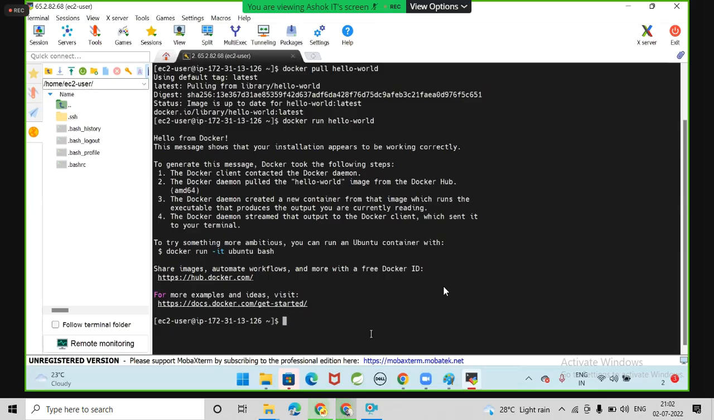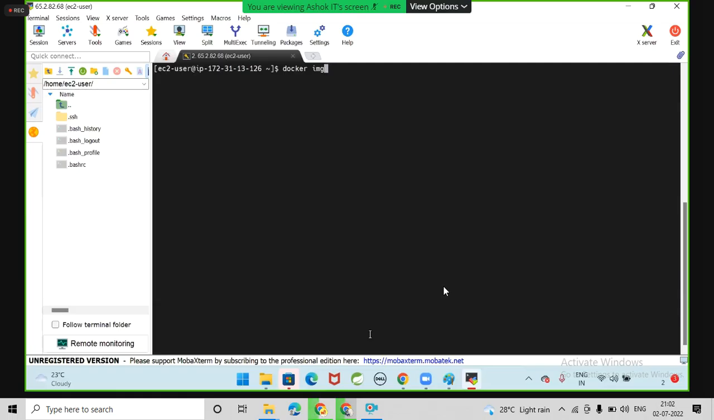For example, I want to download MySQL and run the MySQL database. What can we do? First, let me show you docker images. Currently, how many images are available? There is only one image available currently.